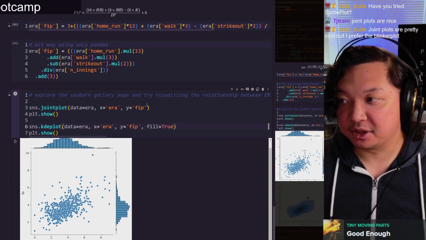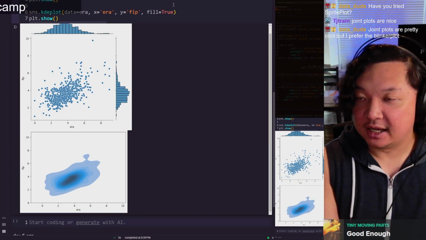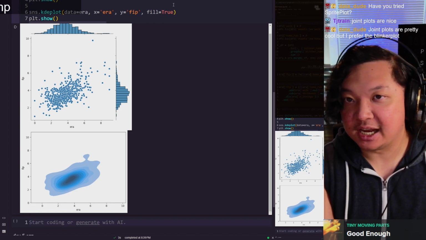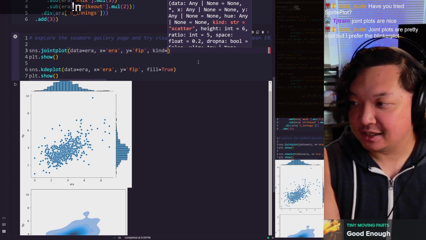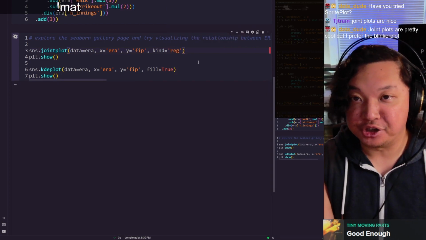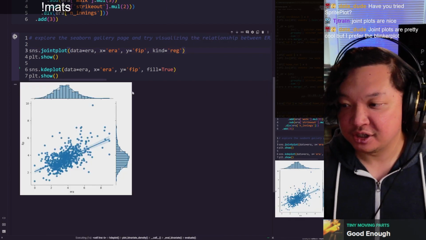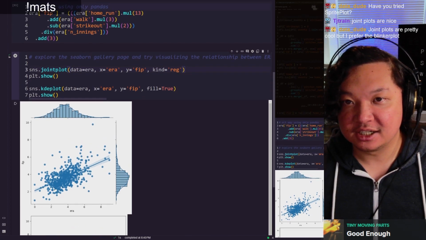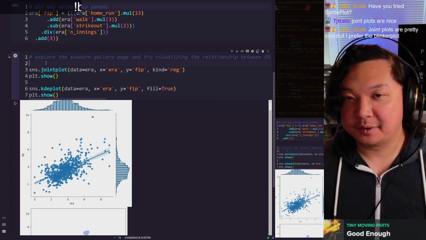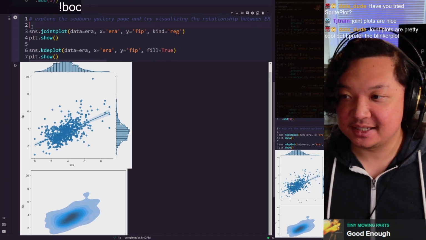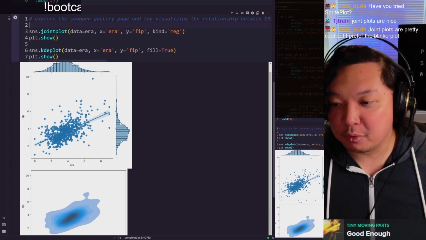And it's the same here with a joint plot. If you wanted a regression line, you could type in the keyword argument kind equals reg. And this will change that scatter plot into a scatter plot plus a line of best fit. Hopefully people had some fun exploring some data viz. All right, that's the homework.